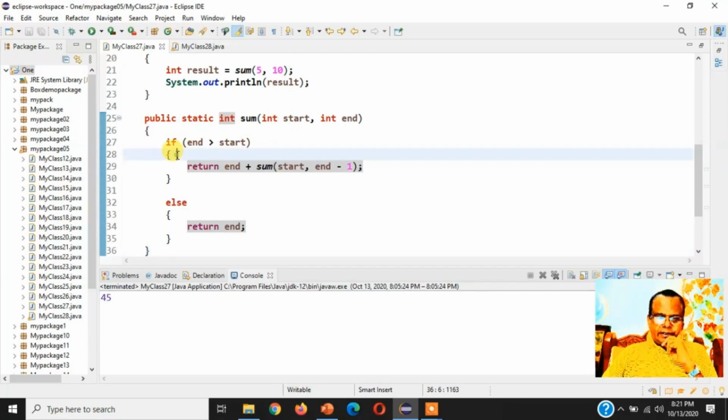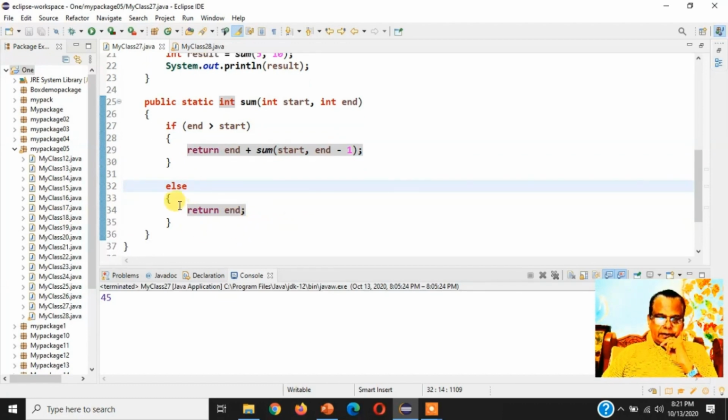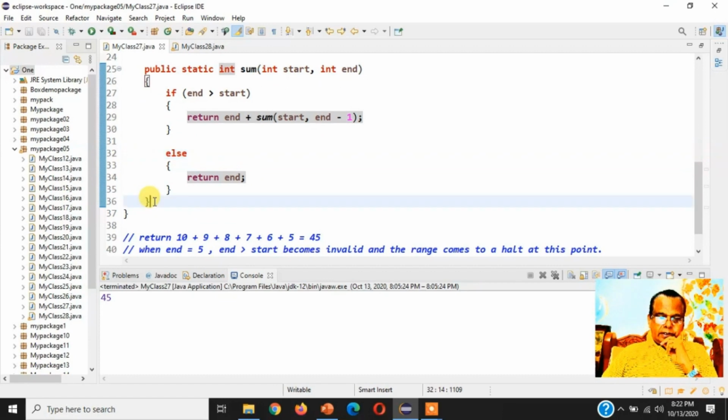So if that is the condition, next line, open the brace, return end plus, again we are calling the sum function, end plus sum(start, end minus 1). Originally it was 10, so now it will be end minus 1, so it will be 9. Like that it will go. Now this is the closing brace, and else return end. Fine. Now look, it's very simple. This is the closing brace for the function sum, so the function sum is now coming to an end at this point.